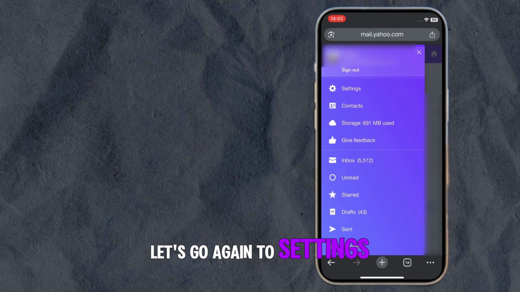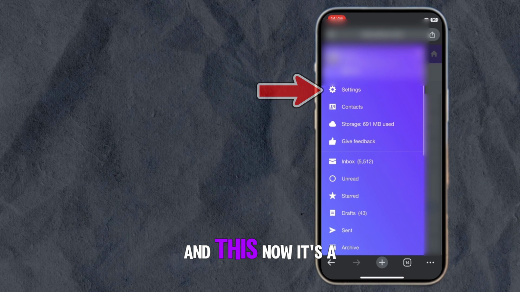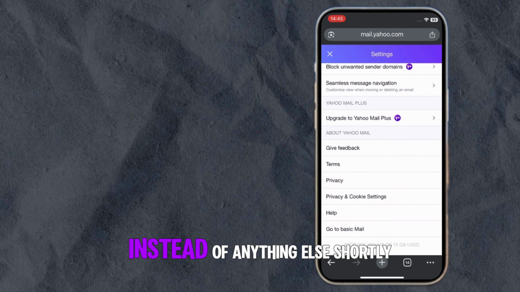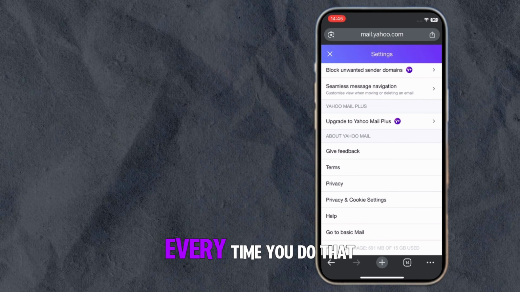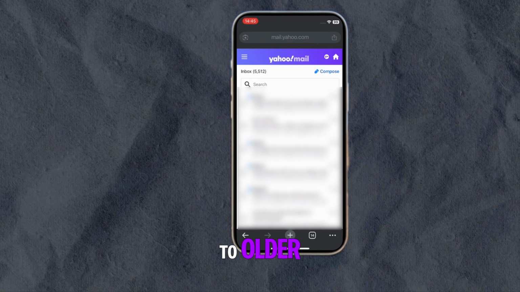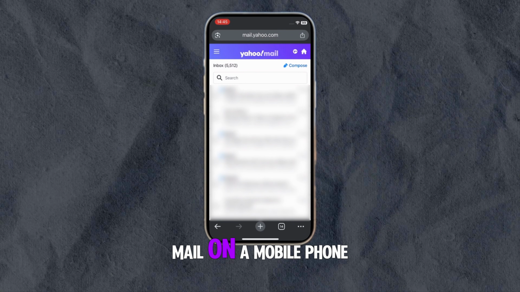Let's go again to settings by pressing on the 3 lines first, and now it's a little bit different. Now I can see go back to Basic Mail instead of anything else. Shortly, every time you do that it will be a little bit different, and that's how to change to older or newer versions of Yahoo Mail on a mobile phone.